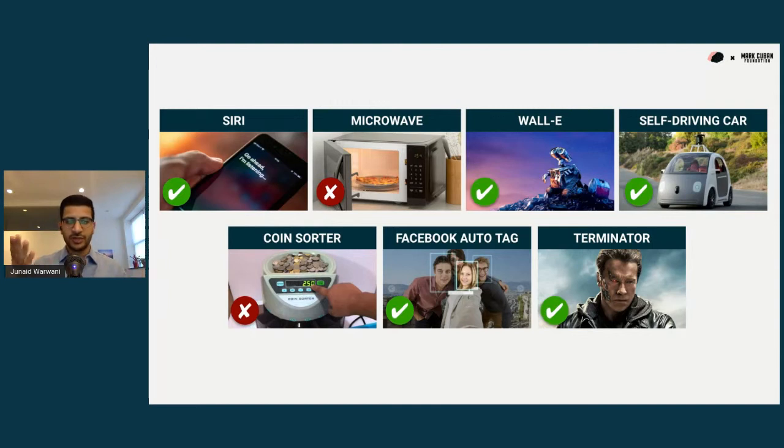Instead, you're telling the microwave, I'm going to put this frozen pizza inside it and then turn it on for exactly 5 minutes. The microwave isn't doing anything that we would consider to be intelligent, nor is the coin sorter. The coin sorter is simply weighing a coin and then putting it into a different bucket, and we're telling it exactly what to look for. So in these cases, neither of these are doing things that we would consider intelligent.